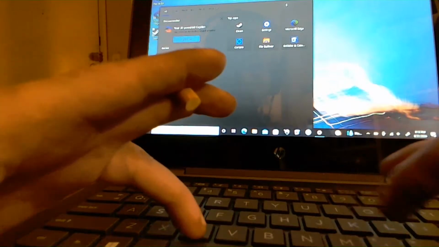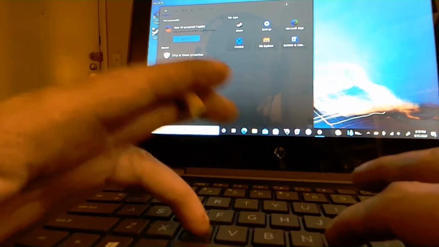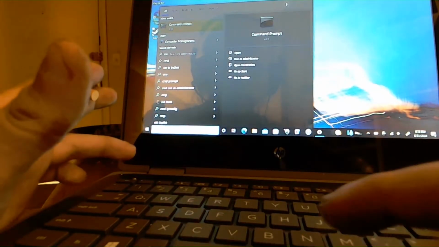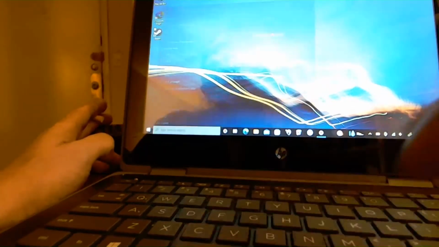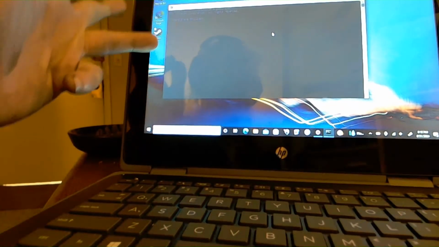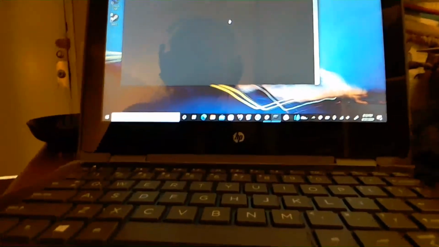Okay, so I'm going to type in 3 letters, command. So what you're going to do is come down to command prompt. You're going to left click that, and this is what it's going to open up. This is going to open up your command center for your computer. This will also work on desktop as well as it will for laptop.